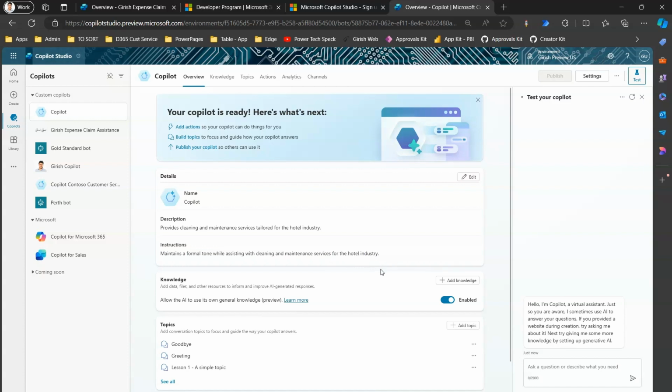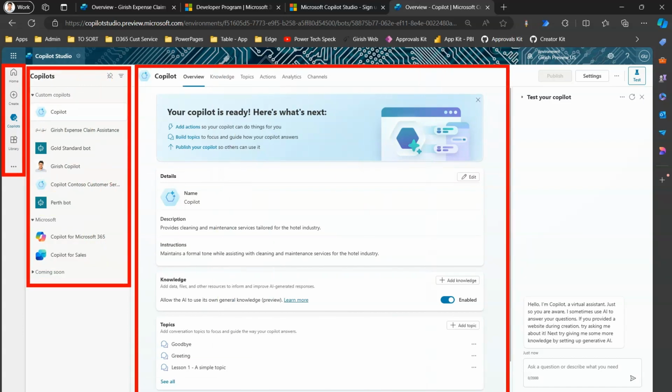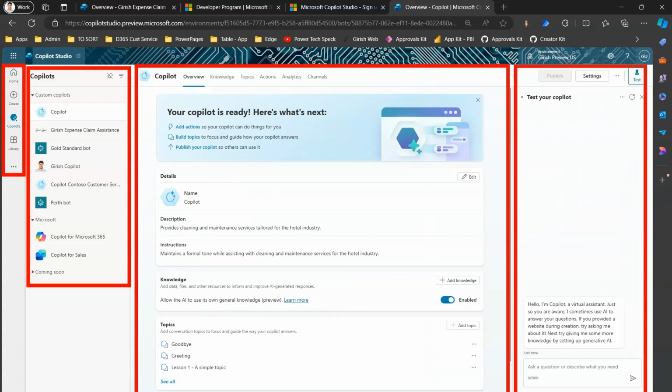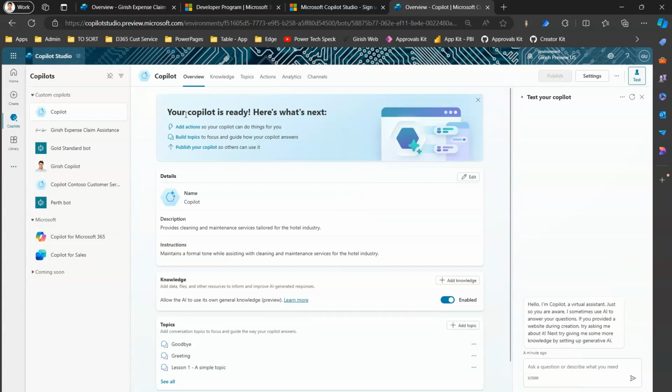Now if you see on the screen, this part is the menu for Copilot Studio. This part will list down whatever Copilot you have, and this is the context of the Copilot which you are currently working on, and this is the test area. Okay, so if you want to test something, go test here. If you want to edit the metadata or parameters, go here, and if you want to change into a different Copilot, you can go into this option. Okay, so this is how you read the Copilot screens.